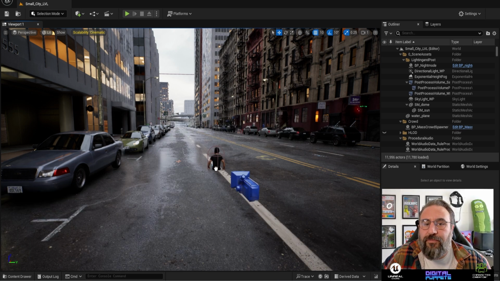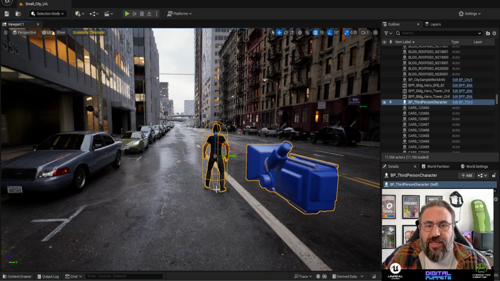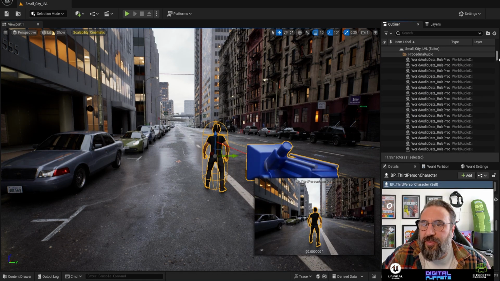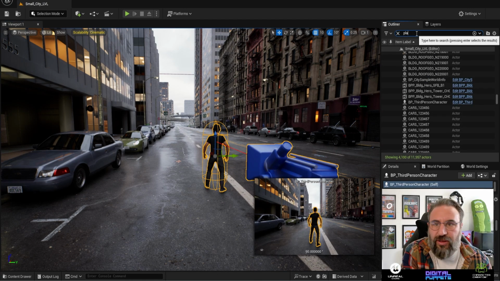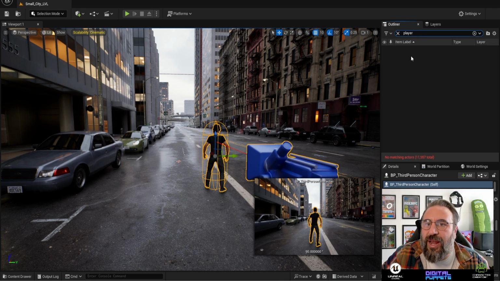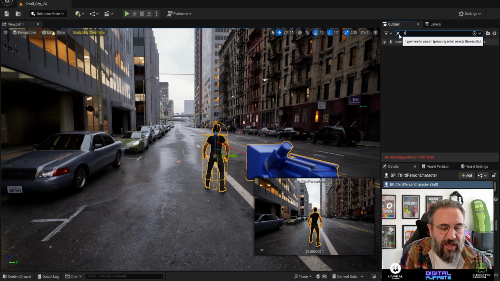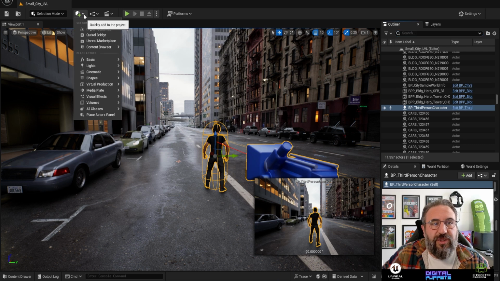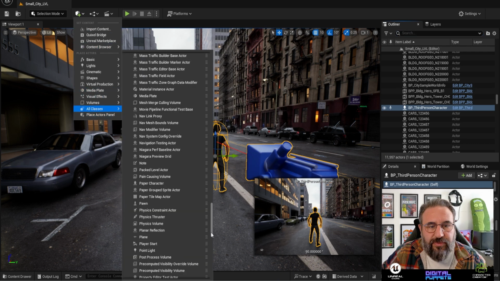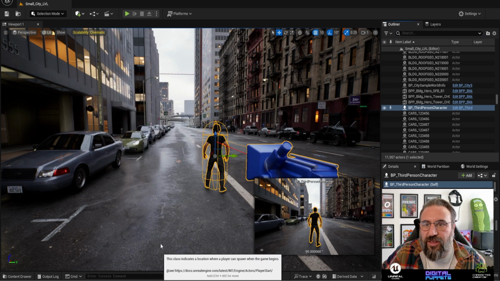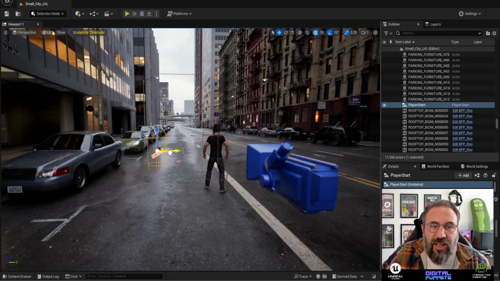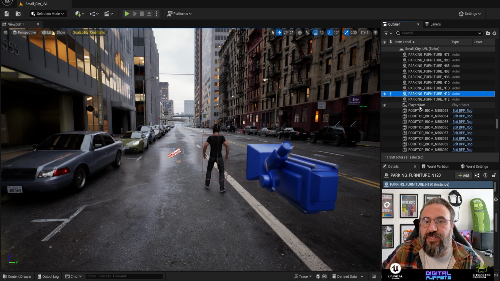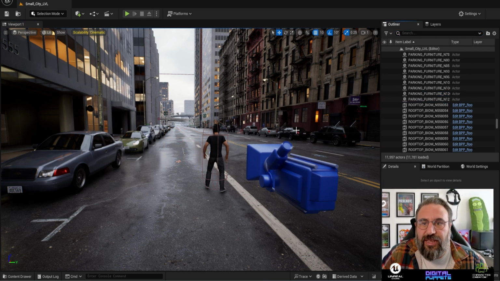I might have already done it, so it might not be in here, but I'm going to look for player start. So there might be a player start in here. Actually, if I just add one in to show you what it looks like. Yeah, player start. So there should be a player start in there somewhere. So if you see that, delete it.